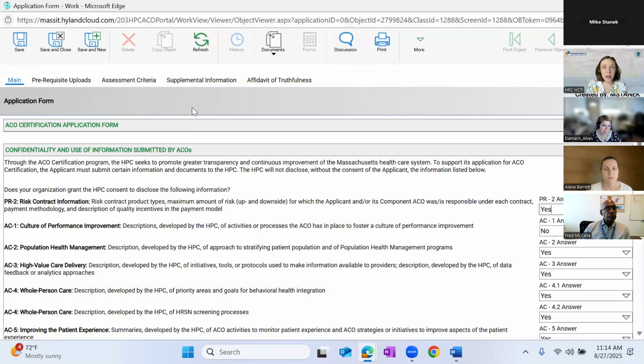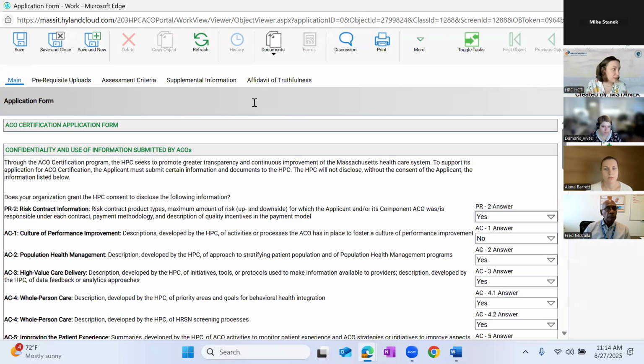And you may need to enlarge the browser again. So I'm going to walk you through and show you how to navigate the application. It is built to align very clearly with the PUG, the application requirements guide. But let me walk you through again.